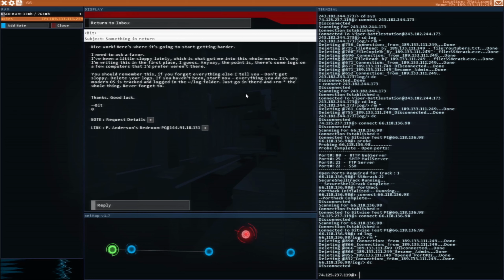You should remember this. If you forgot everything else I tell you, don't get sloppy. Delete your logs. If you haven't been, start now. Everything you do on any modern OS is tracked and logged in the slash log folder. Just go in there and RM star the whole thing. Never forget to. Good luck. Okay.